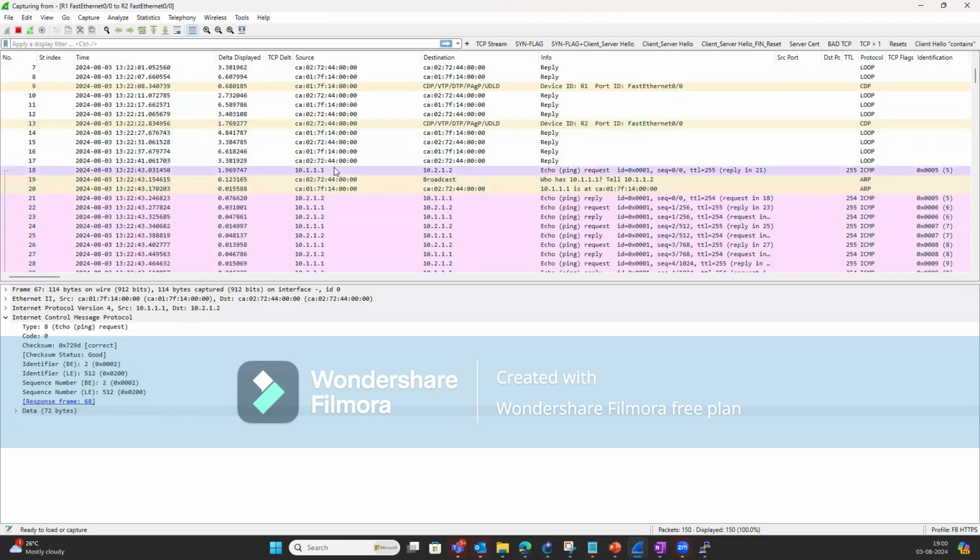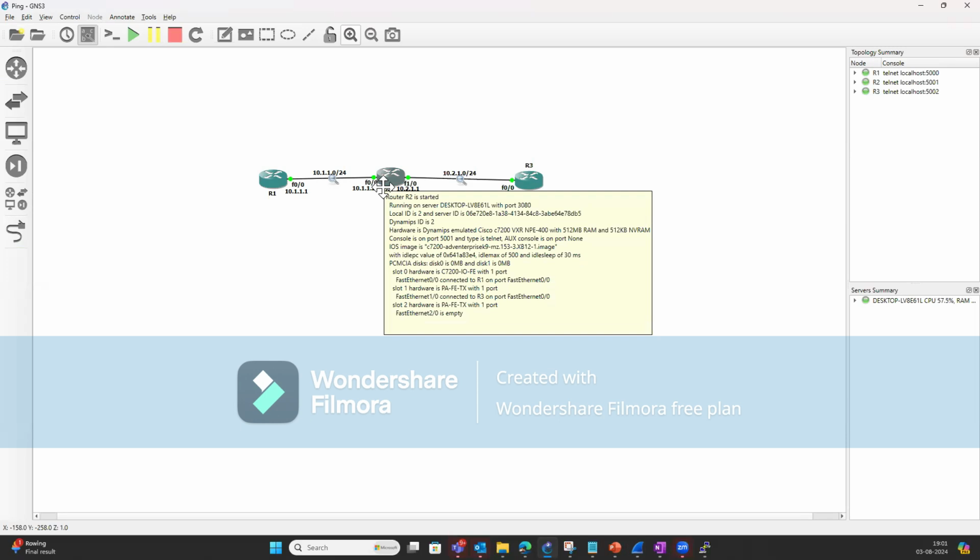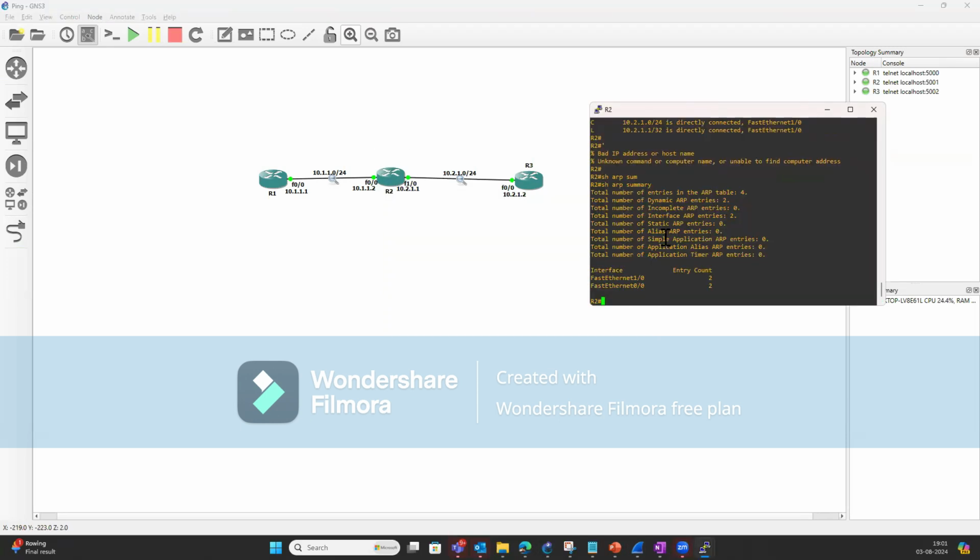Generally, if it is a newly configured device, you might see a drop of the first packet. Why would it happen? My packet was actually able to reach from router 1 to router 2. But here router 2 does not have the MAC address information in its ARP cache. Generally, every router maintains an ARP table.